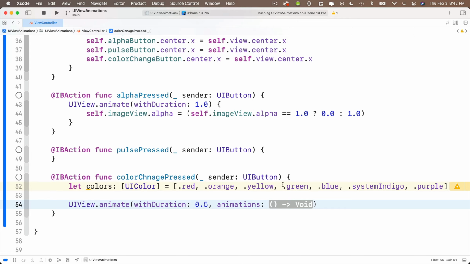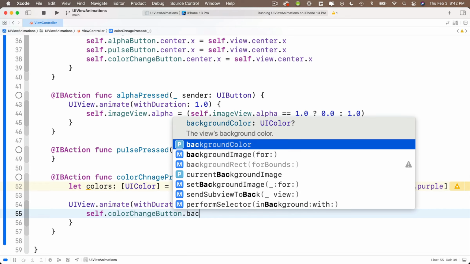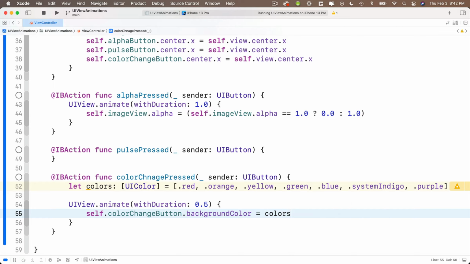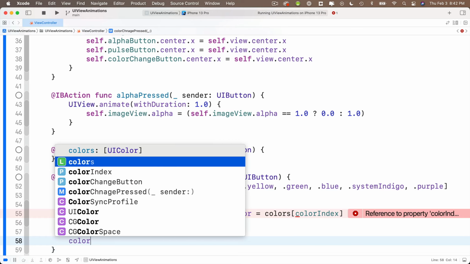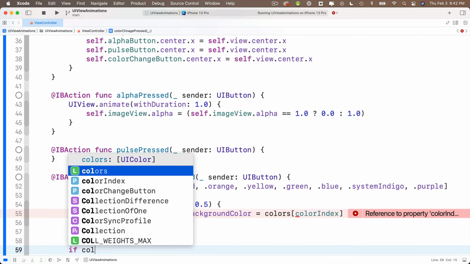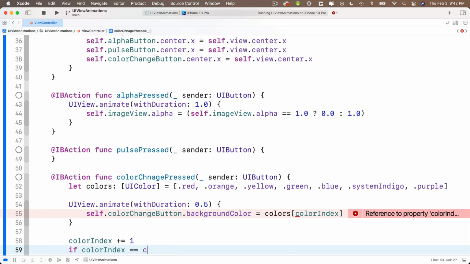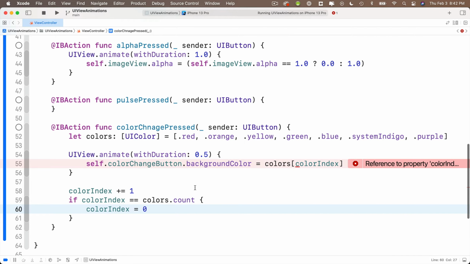Animations always start with open and close curlies, and in between those, inside we'll say self.colorChangeButton.backgroundColor equals, and that's going to be colors, and then in brackets it'll be colorIndex. And then we also want to increment that color index value after we've changed the button. We could do it inside the closure, but we'll do it down below, outside of the UIView.animate statement. colorIndex plus equals 1, that increments it by 1, and then we'll put an if statement after: if colorIndex equals colors.count, open and close curlies, colorIndex equals 0. So if we've reached the end of all of our colors, we go back to the beginning.